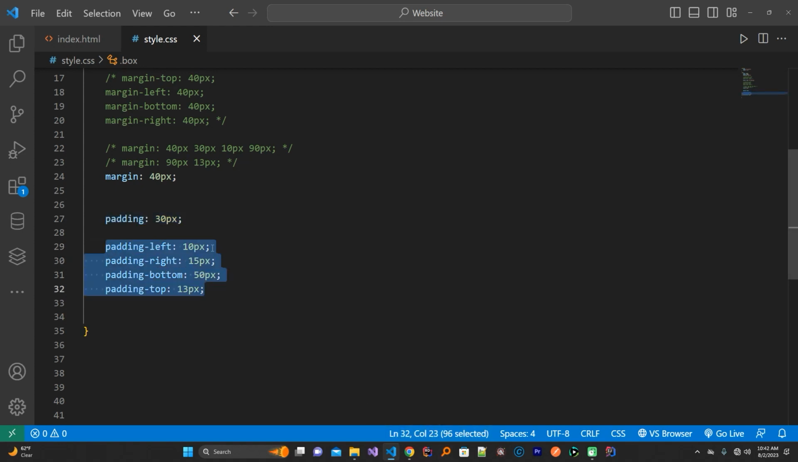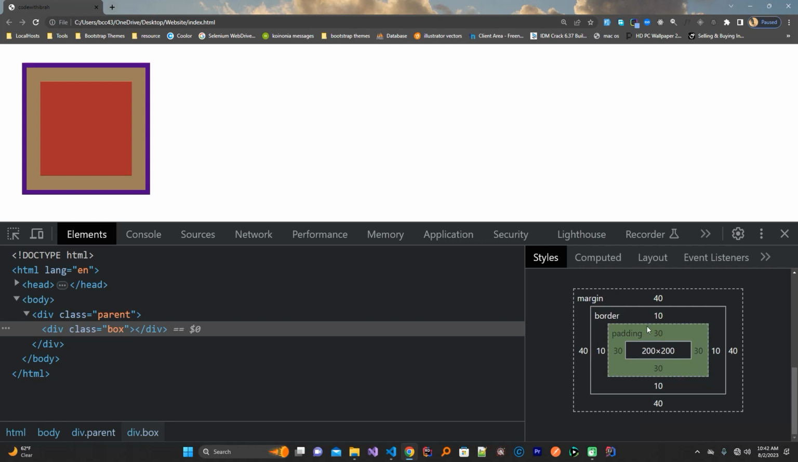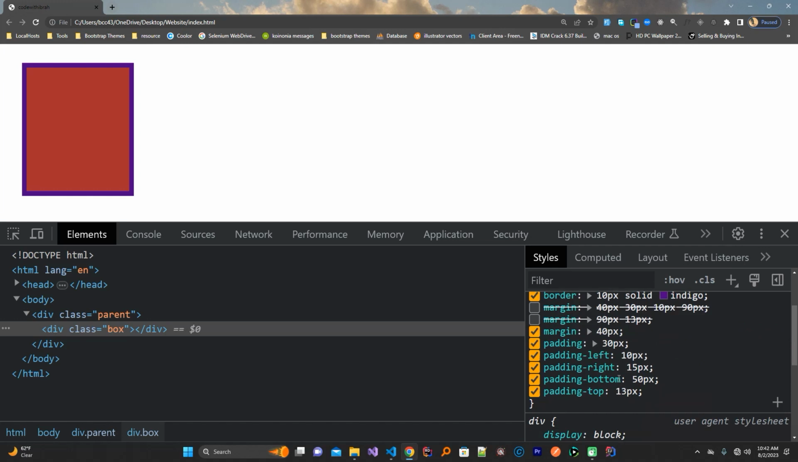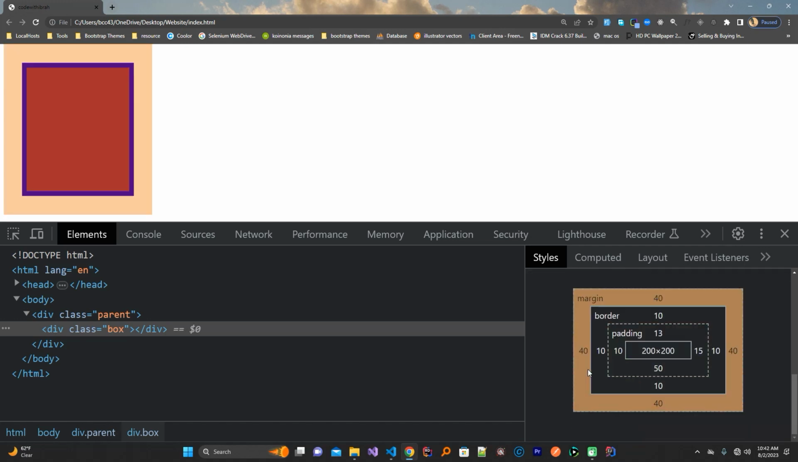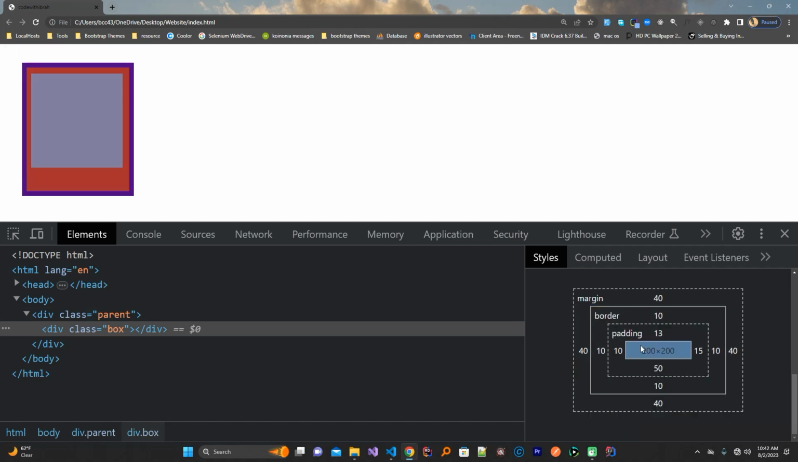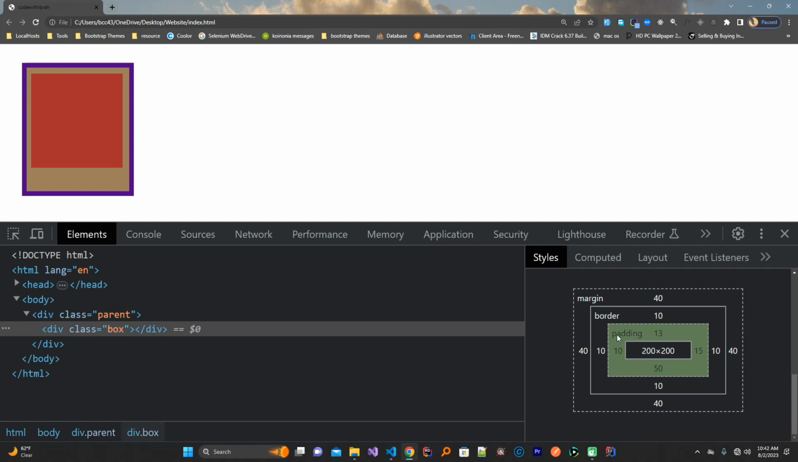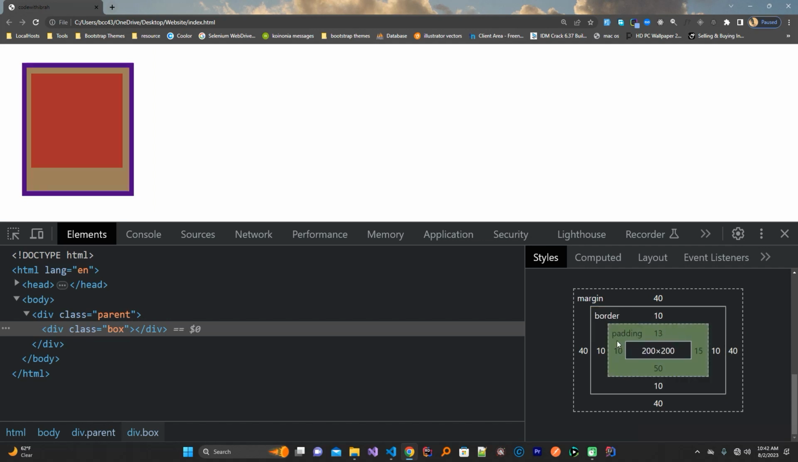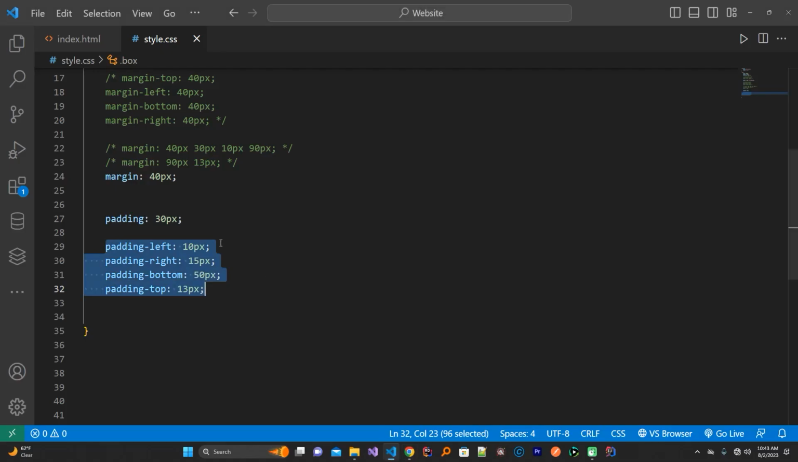So let's take a look at something. At first it was 30 all around. We refresh, and when we refresh we can see that the padding has now changed. Now top is 10, left is 15, bottom is 50, and right is 13, in that order. And you can see when we select the padding that the bottom is 50. That is why it's bigger than all the other sides, and this 10, 15, 13 in that order. Okay, so that's something small.